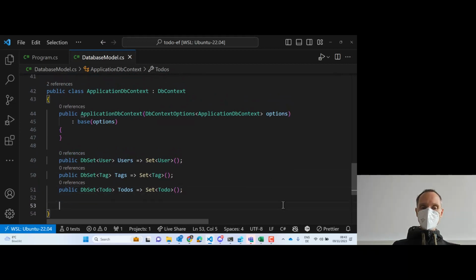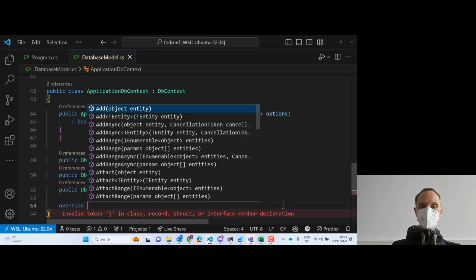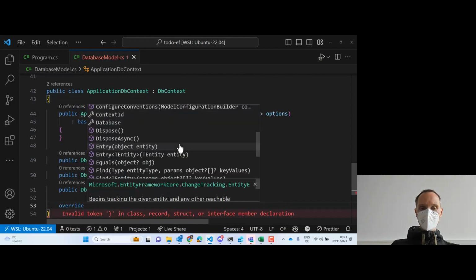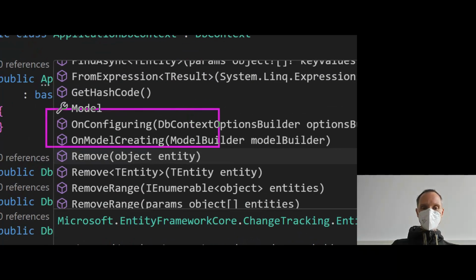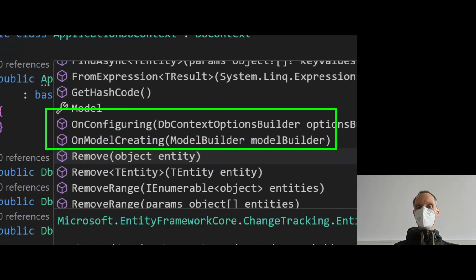There are 2 important methods which you could override. The first one is OnModelCreating, and the second one is OnConfiguring. These 2 methods are in practice, once you go beyond simple Hello World applications, very, very important. And most Entity Framework developers override them and use the already mentioned Fluent API to configure details about the data model and things like that.